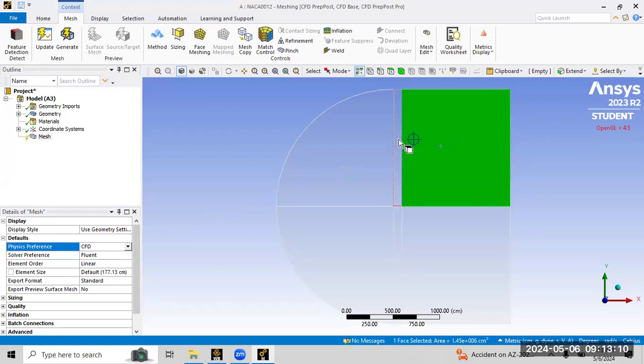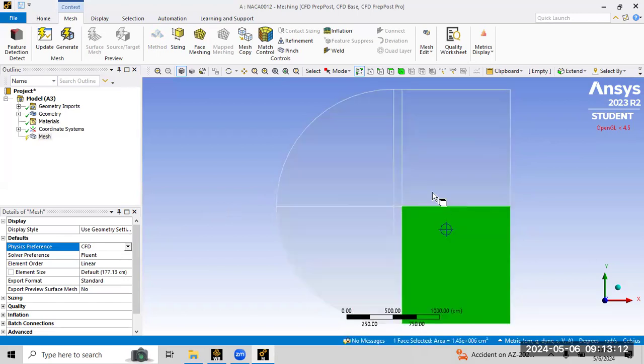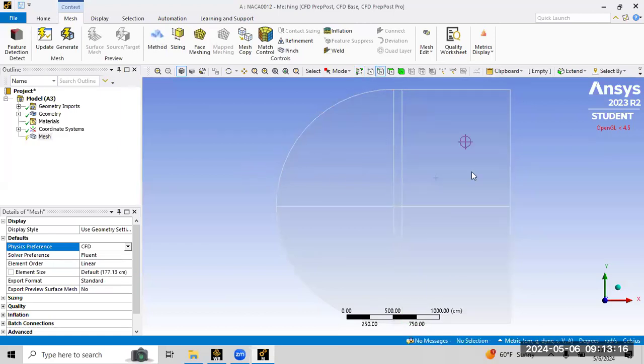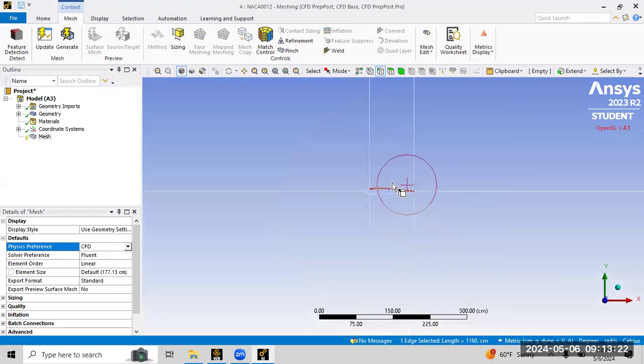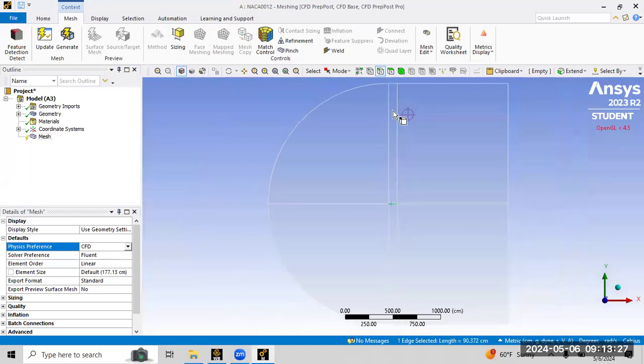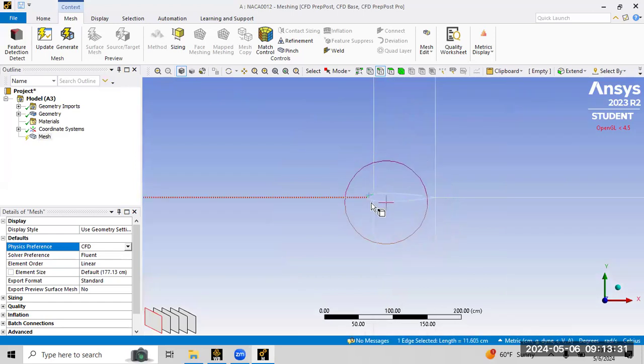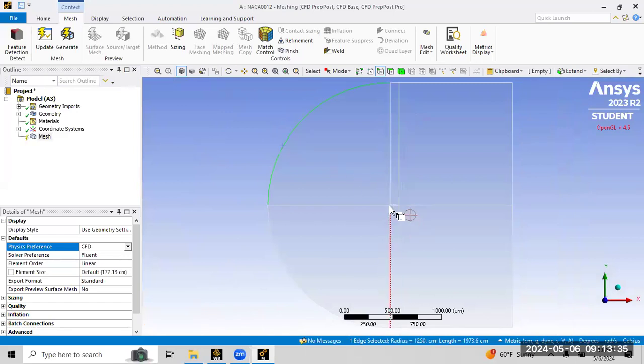Now, if you remember, we created these six different phases, and the reason why we created this is because we want to map these three edges together. We want to map these two surfaces of the airfoil with these two edges. Similarly, we want to map this front edge of the airfoil with this curved surface and this edge with this curved surface.